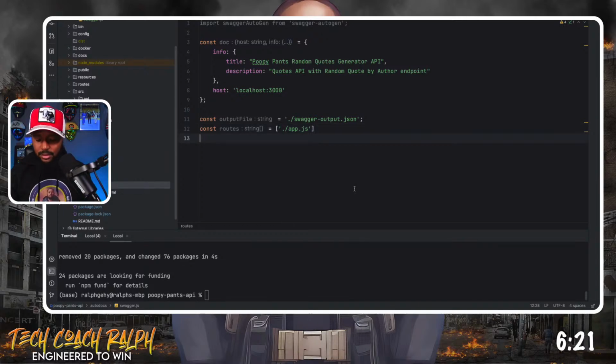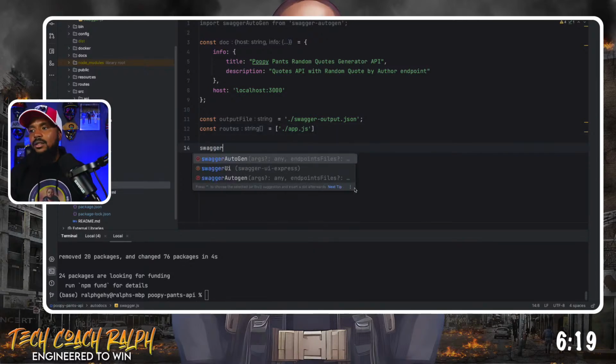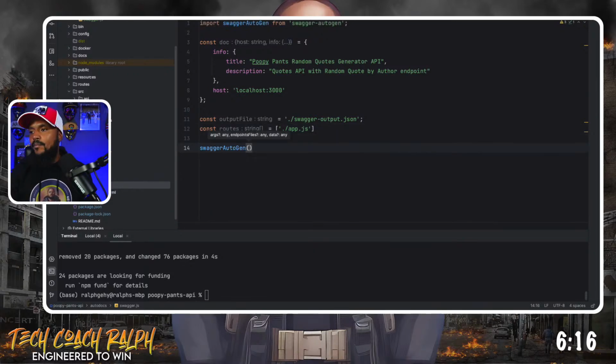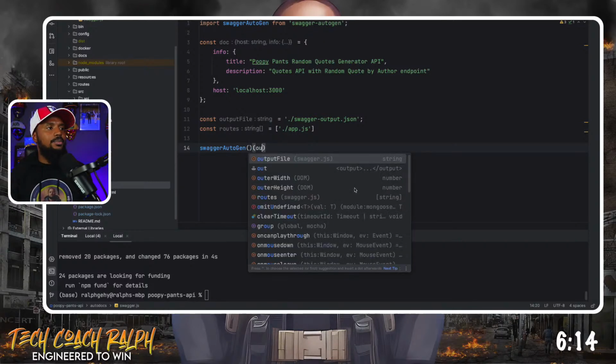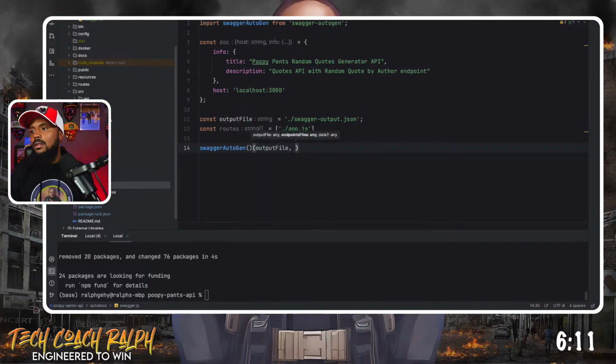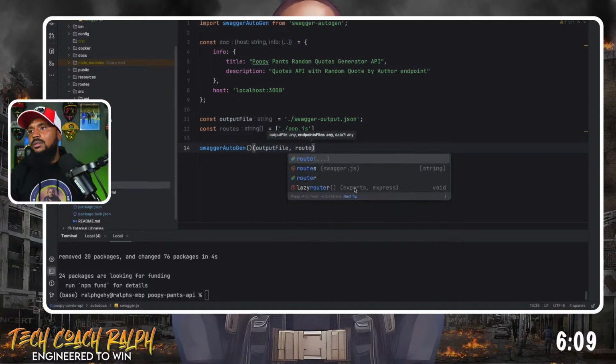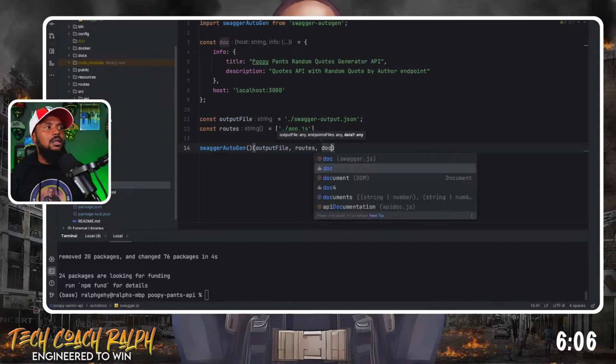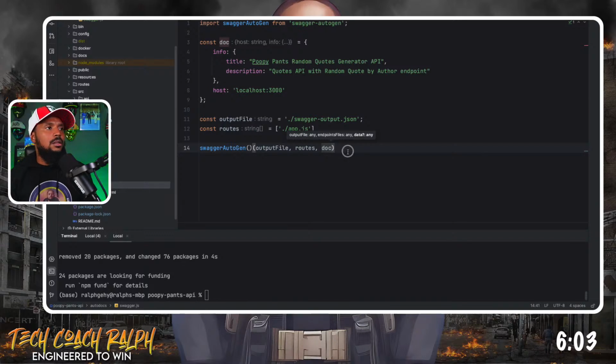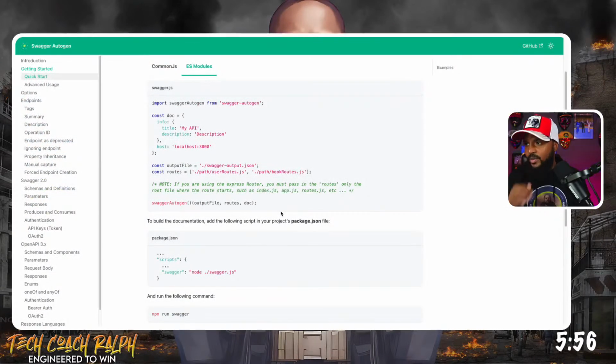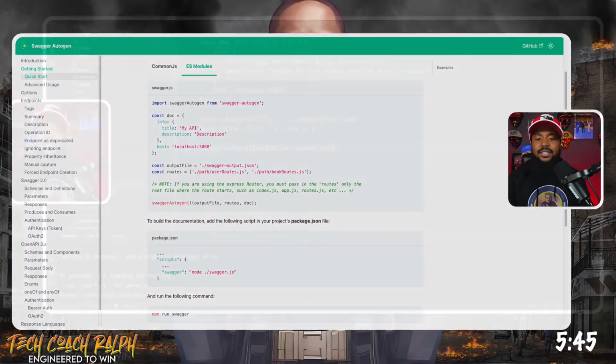And then we do Swagger AutoGen and then output file routes doc. All right, so then we go back over here. To build the documentation, add the following script in your package. So scripts, Swagger. All right, so now let's go to our package.json.